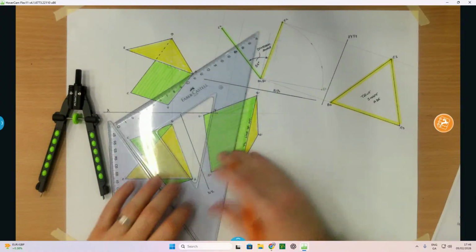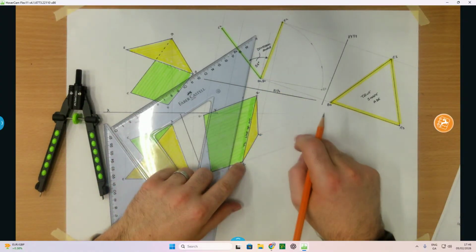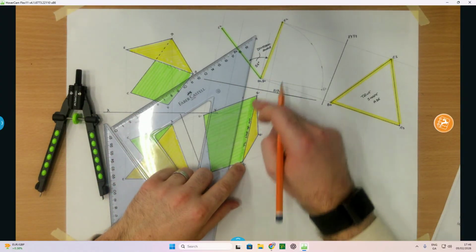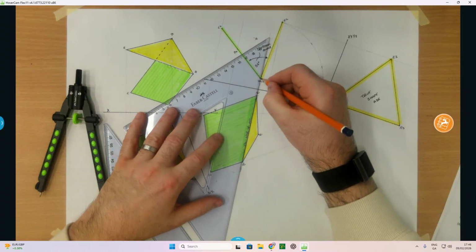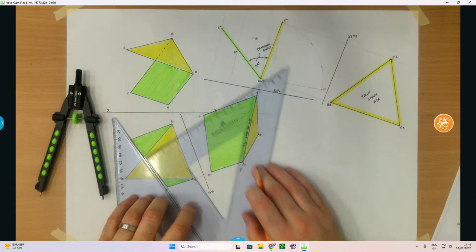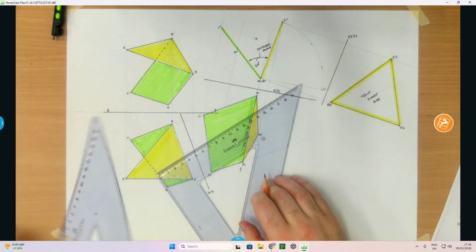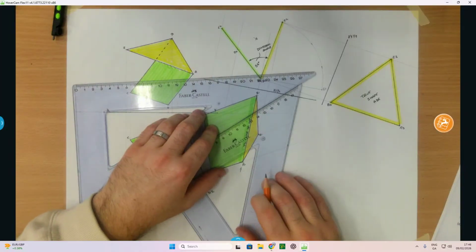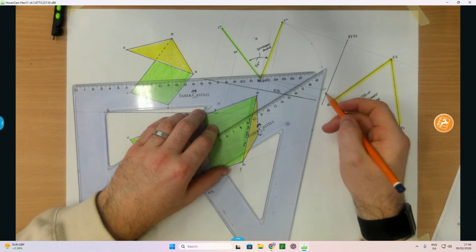Now, what would I do? A and B in the previous view will stay in the same position because we know that line is a true length. Okay? But A and B have stayed in the same position. I haven't moved it. The only point I've moved is E. So what I'm going to do is I'm going to rotate E, which I did, but I have to work it back to the previous view. So I'll bring it back now.